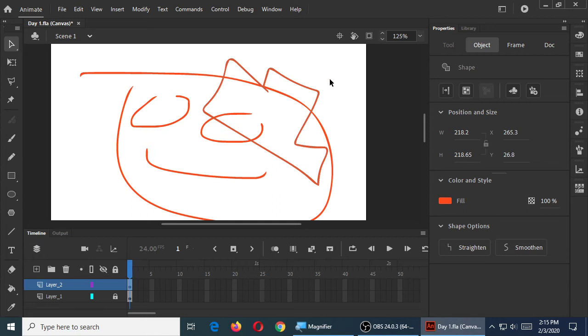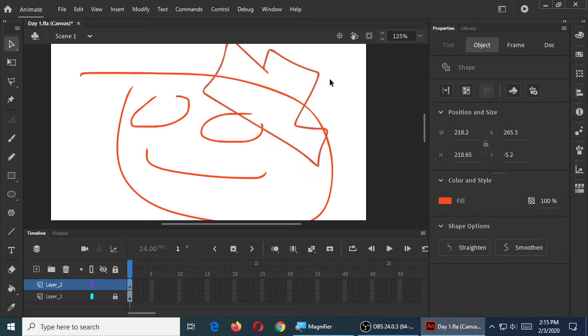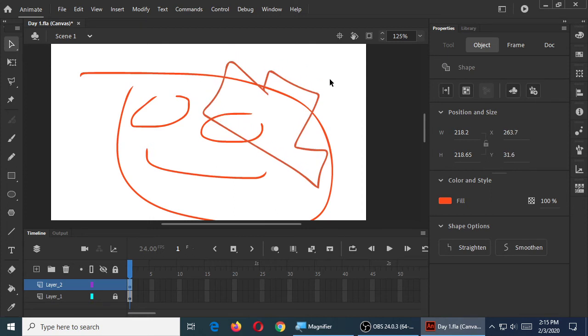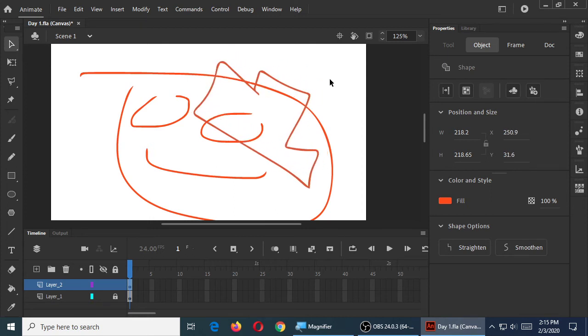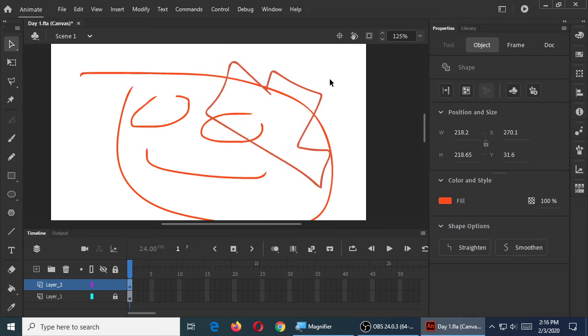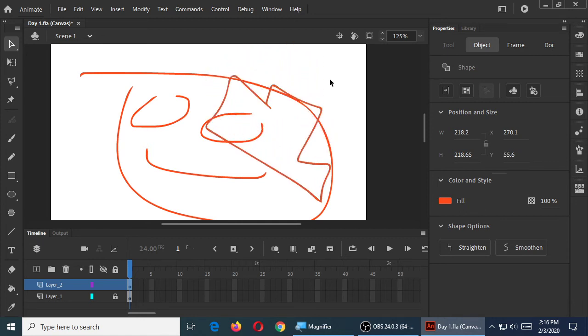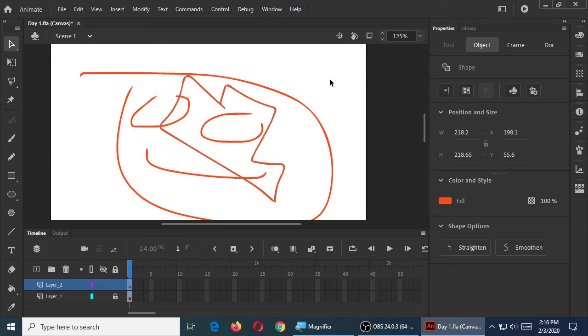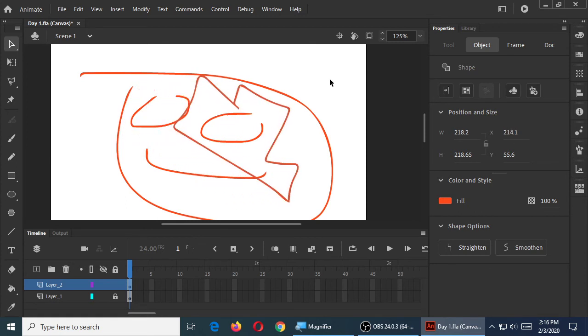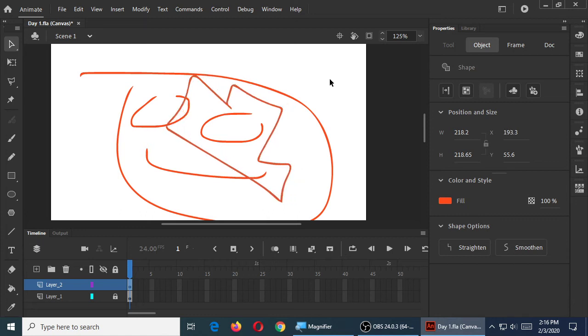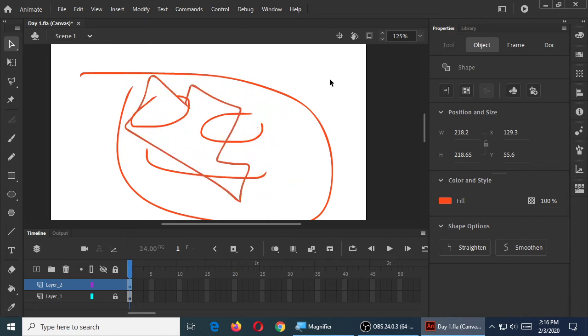I'm moving it with the arrow keys. So on the keyboard with the arrow keys, I can move it to the exact perfect position. If you hold down Shift plus the arrow keys, then it moves faster. So one pixel at a time with just the arrow keys, holding Shift arrow keys like 10 or 20 pixels at a time.